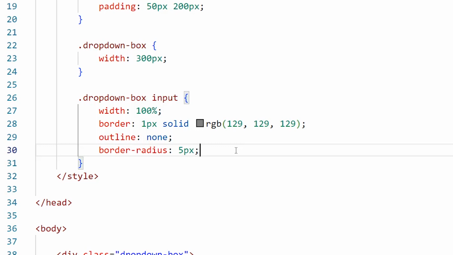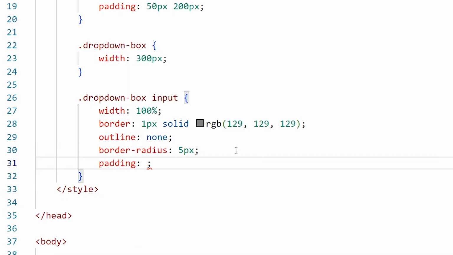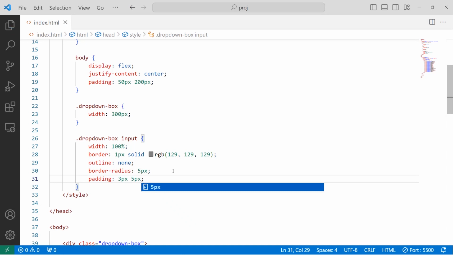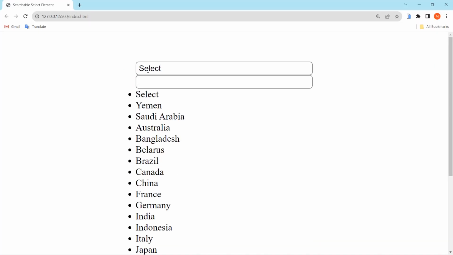Now I want to have a border radius of 5 pixels, so I'll set border radius to 5 pixels and the padding will be from the top and bottom maybe 3 pixels, and from the right and left it's gonna be 10 pixels or maybe just 5 pixels. Save and see the result. You can see this is good.